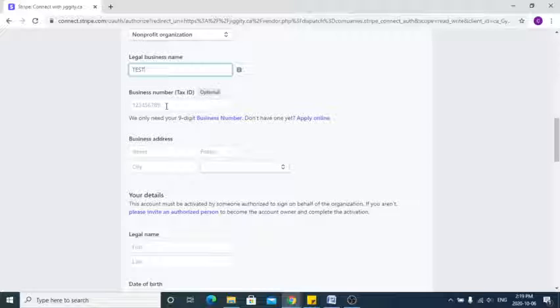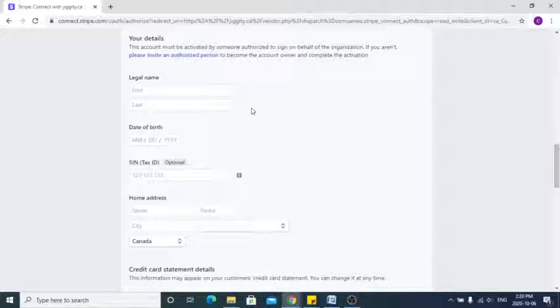If you have a business number, you need to type your 9 digits here. Obviously, you may or may not have this, and again, that's up to you whether you need to input this or not. Make sure that you type in the proper business address for your store, and then type in your full legal name. This has to be activated by someone who is authorized to sign on behalf of the organization. So please make sure that that person is filling this information out.